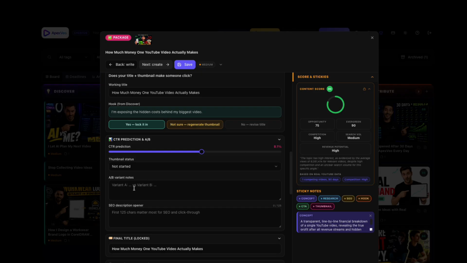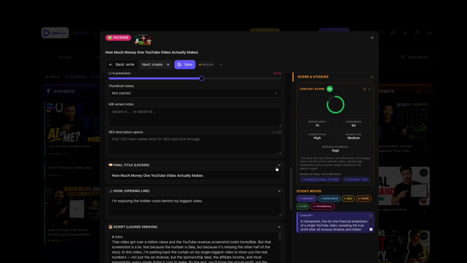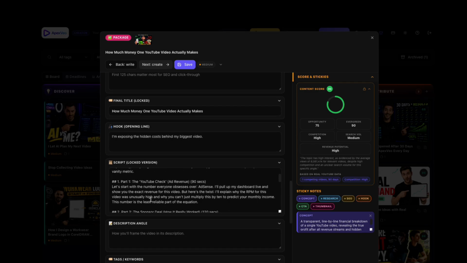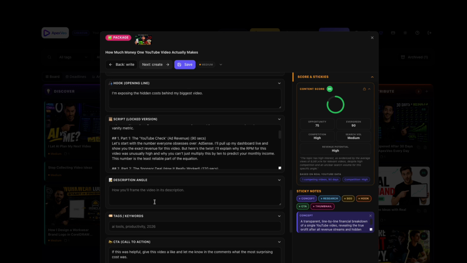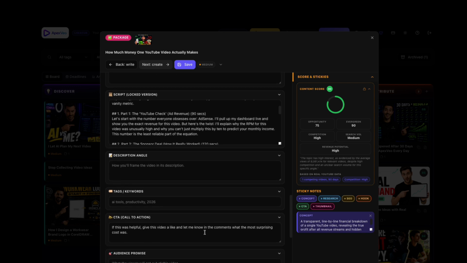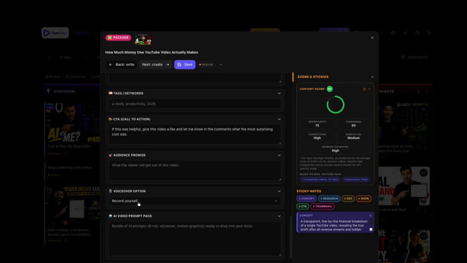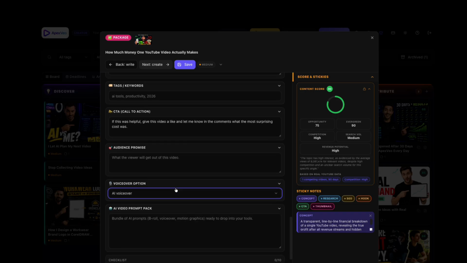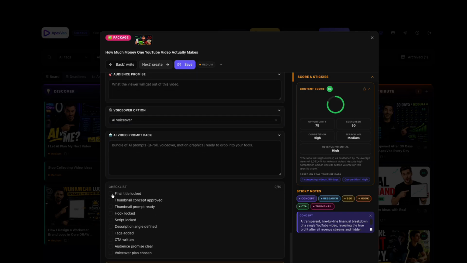The rest of package is your shoot pack. Final title, hook, the locked script, a description angle, tags, your call to action. Always double check this line, the promise you're making the viewer, how you'll voice it, and an AI prompt pack if you use tools for B-roll. The 10-point checklist at the bottom is your ready to film gate. All ticked, pick up the camera.